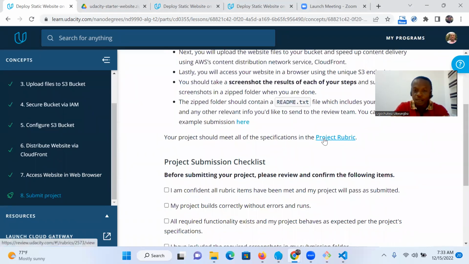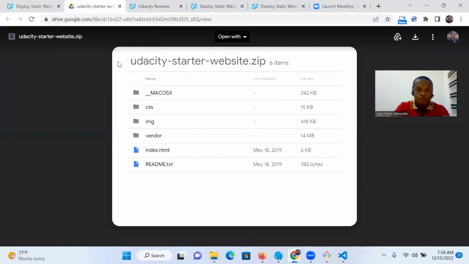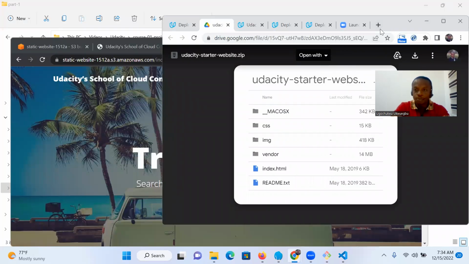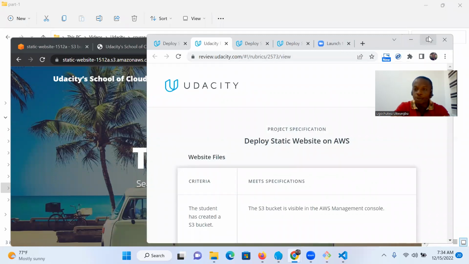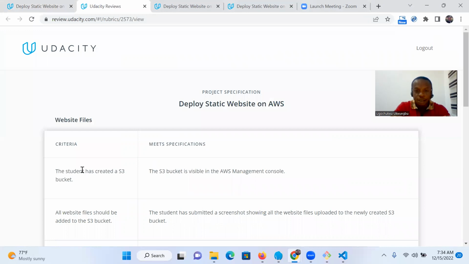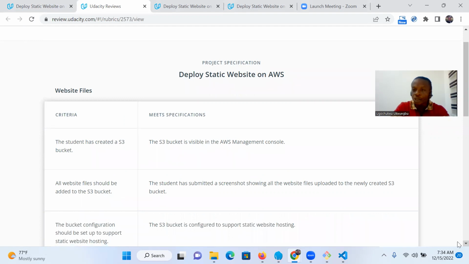Of course, there are project rubrics. So let's look at the project rubrics here. These are what your website should meet. S3 bucket is visible in the AWS management console. Yes. You should provide screenshots for this. So take a screenshot showing your S3 bucket visible on the AWS management console.